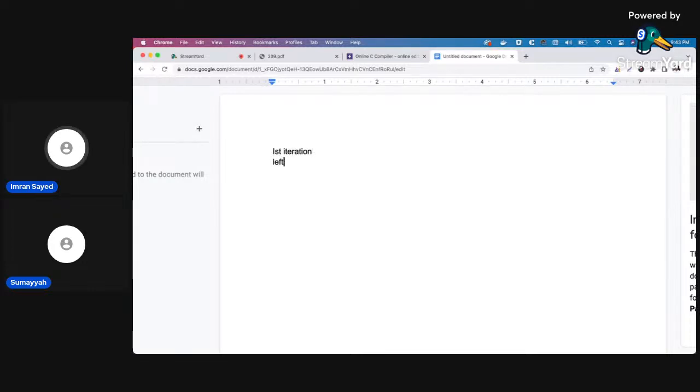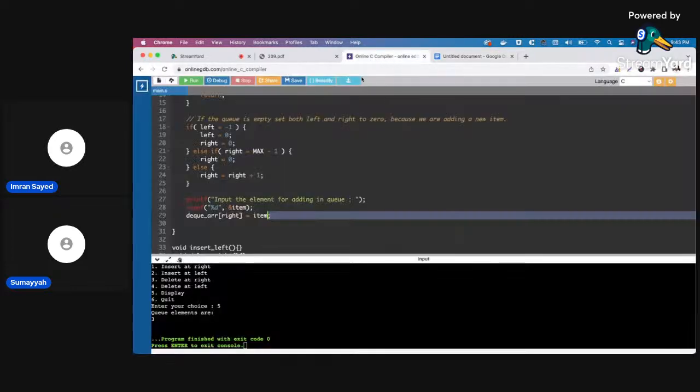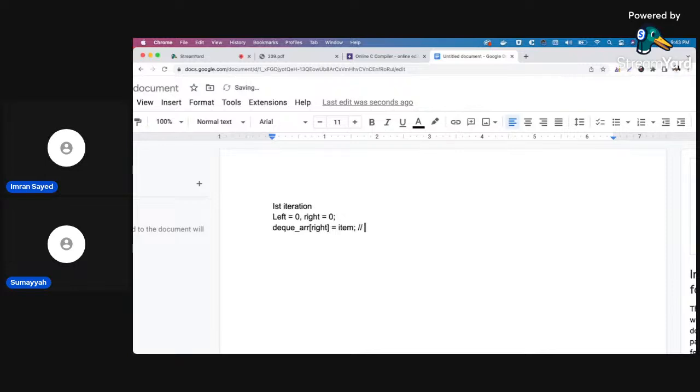So left 0, right 0. And then it set the item to this. This would be something like PQ array. Right means 0, and I will set that to whatever we entered, let's say 1, first iteration. Which means first time he's entering that. Again, if he says enter, second time he enters the number, insert, let's see.